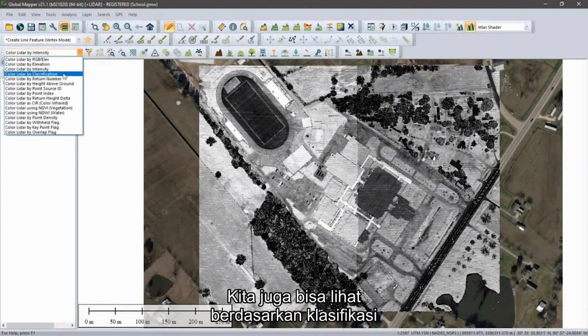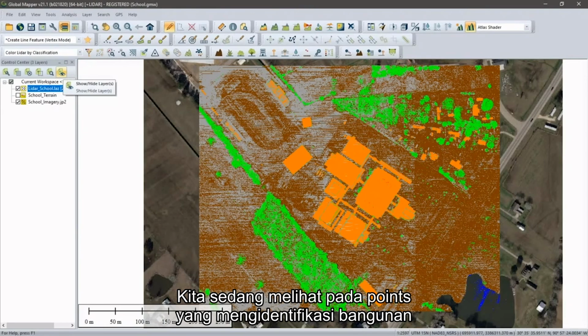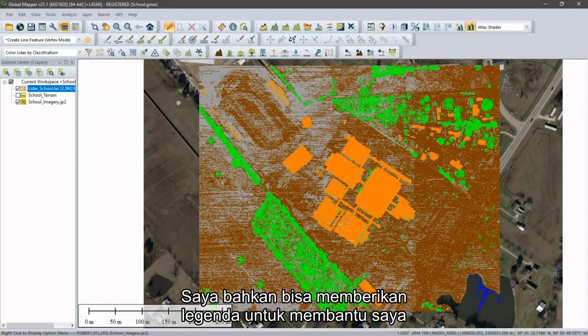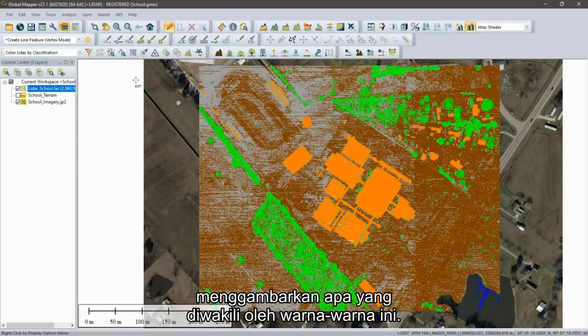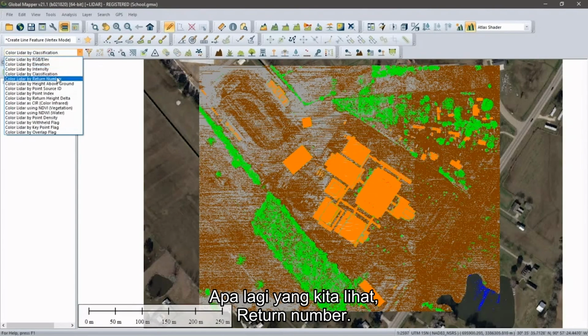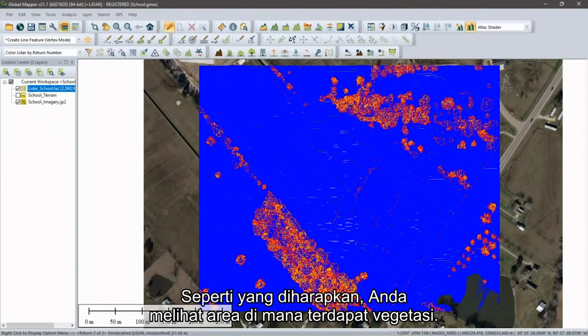We can obviously view by classification. I'm going to come back and look at this one a little bit later, but we're looking now at points that are identified as buildings and vegetation and ground, and the gray ones are unclassified. I could even throw up a legend to help me to describe what these colors represent. What else can we look at? Return number. This gives an indication as to how many returns there are per pulse. As one would expect, you see areas where there's vegetation, we're getting more returns.